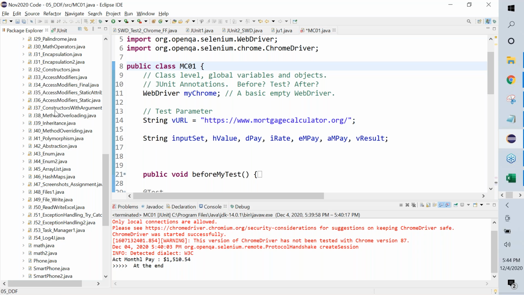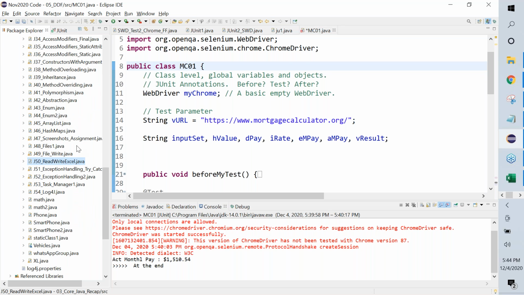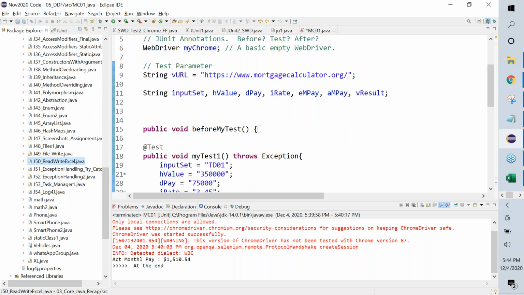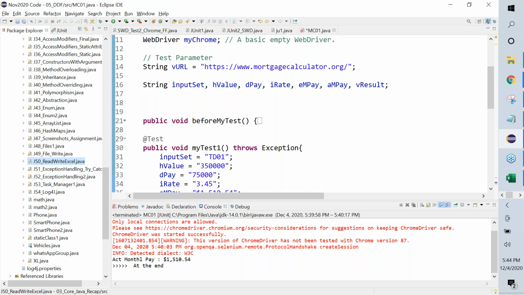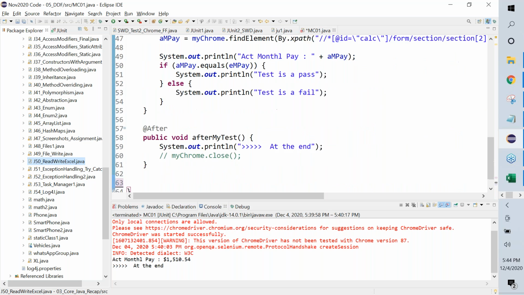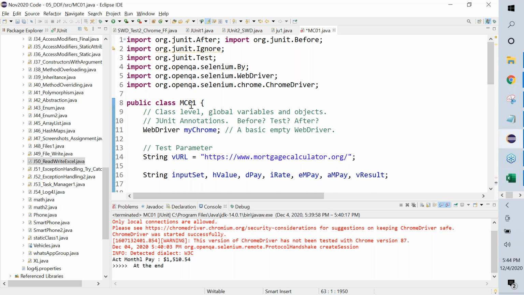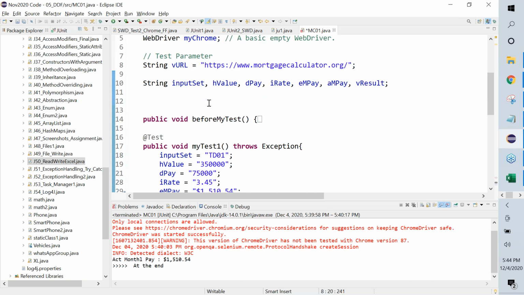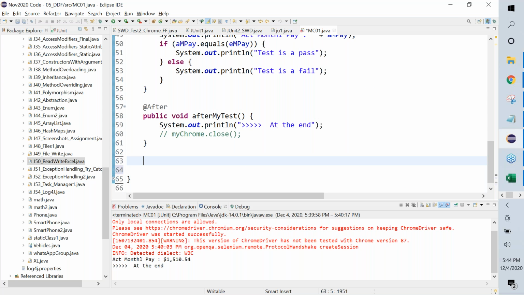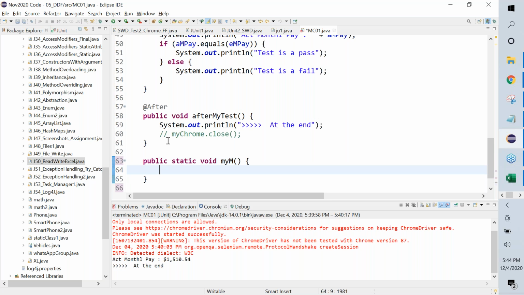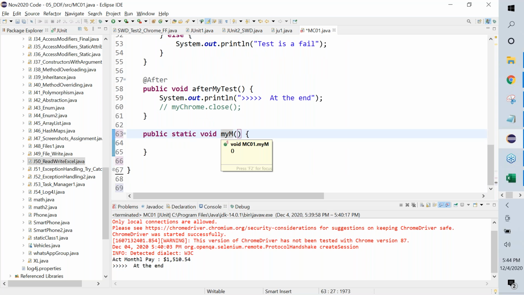Is there a read and write from Excel here? It is there. Nice. Okay, but before that, I'm just stuck on the small one. What am I doing wrong? I want to create a method in this class. So I will create a method in this class here. I'll say public static void my m. Now it is okay.